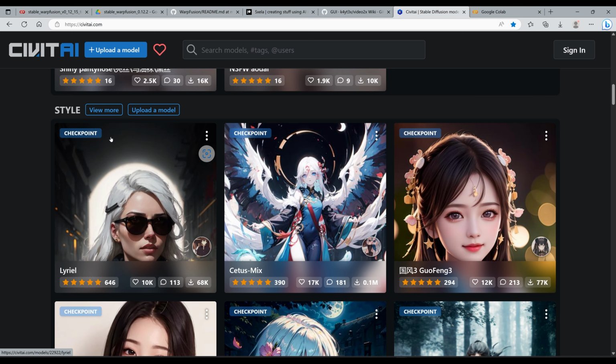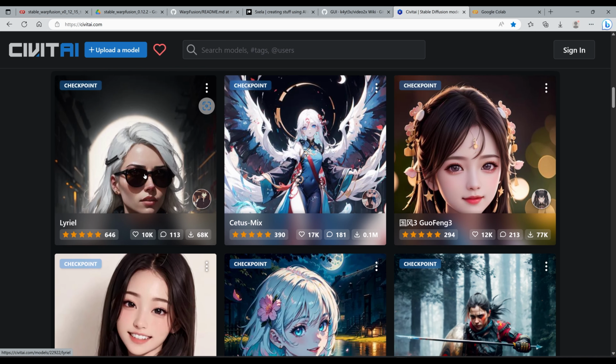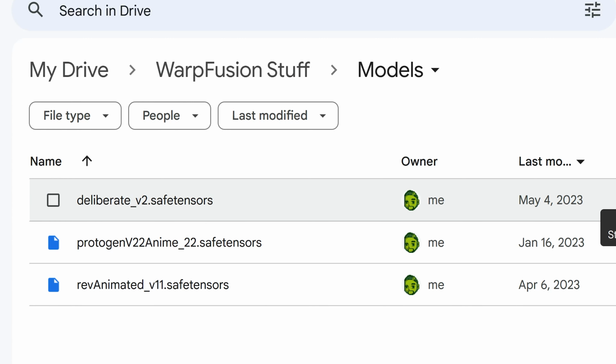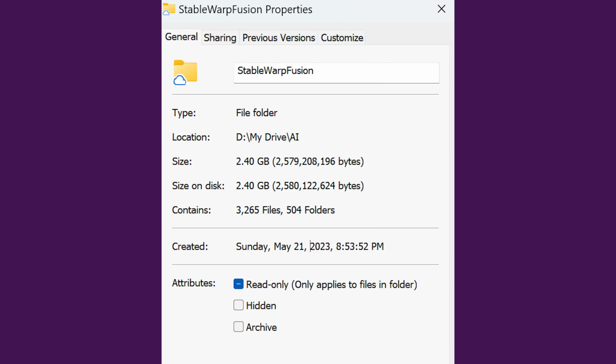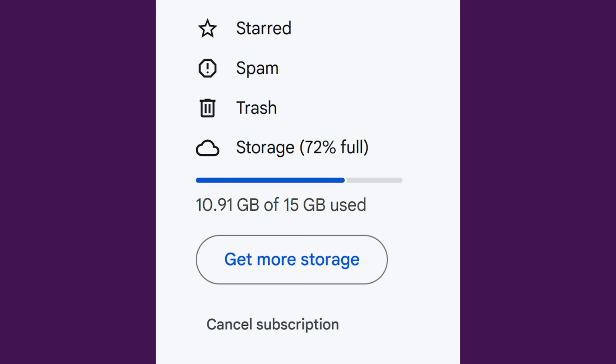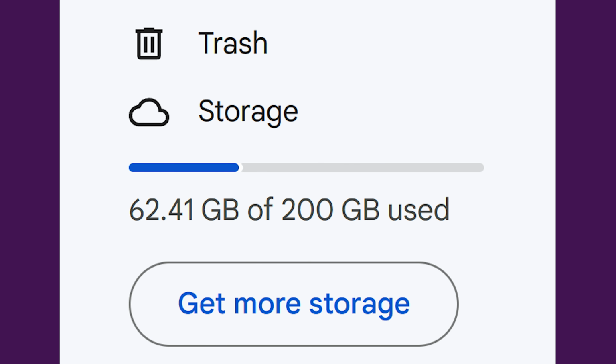Another thing we need is a model. You can go to civitai.com to get a model there. Just download one that says Checkpoint and save it somewhere on your Google Drive. Also, you will need quite a bit of space on your Google Drive. Currently, my Warpfusion folder takes about 2.4 gigabytes of space, but this does not include the folders where I store my models and ControlNet models. So just be aware that you may need to manage your free Google Drive space or pay for more space.